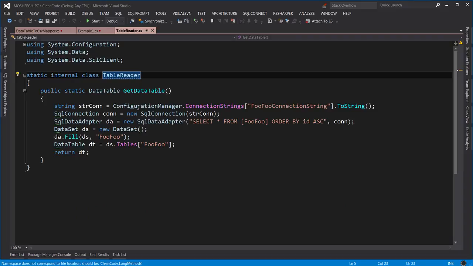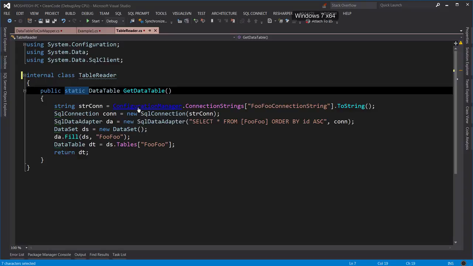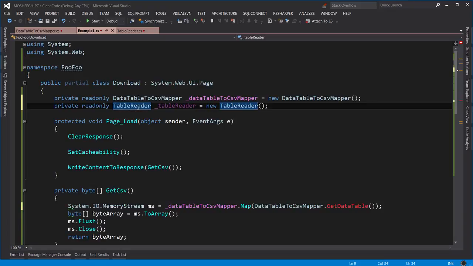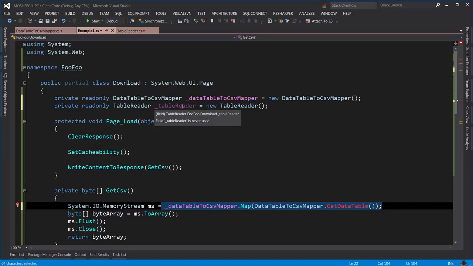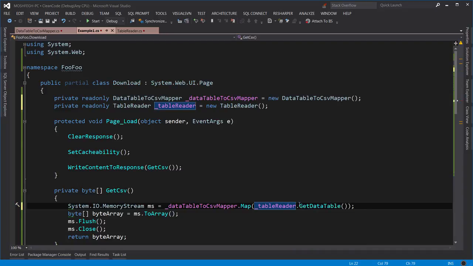Because this method was originally static, when we moved it, ReSharper created a static class, and we forgot to change it to an instance method. So what we need to do is to get rid of the static keywords here. And now back to our web form. Okay, that problem is solved. So then here, we need to call tableReader.getDataTable. So like this.